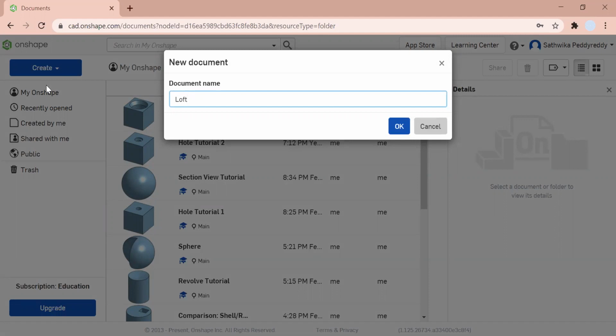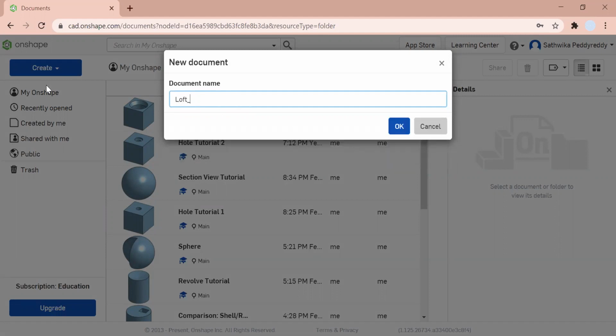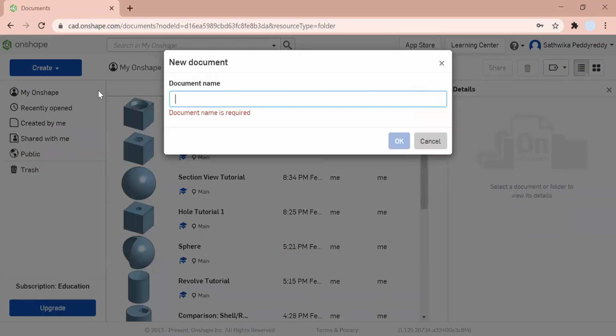So I actually want to introduce a new naming convention. I like to name my documents Loft, like the feature or whatever I'm creating, underscore my first and last initials, and basically what date I'm making it. So I'm going to click underscore and 2/5/21. Oops, I canceled my document. So I'm going to just show you that again.